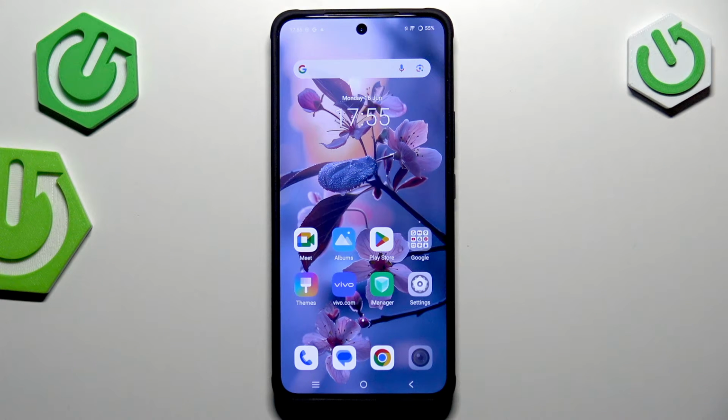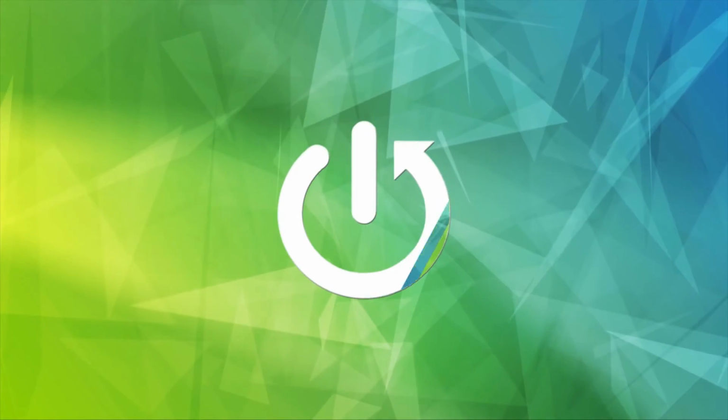Hi everyone, in front of me I've got VIVO iQOO Z10 and let me share with you how to allow unknown sources on this device.